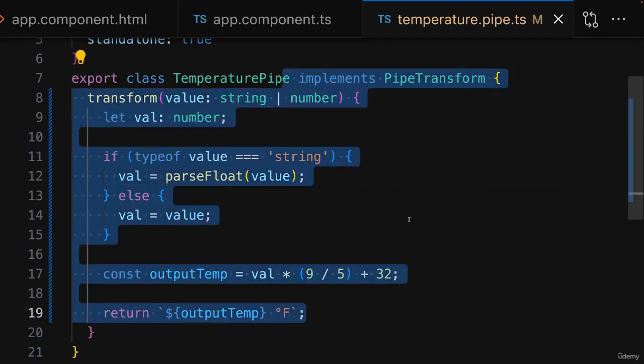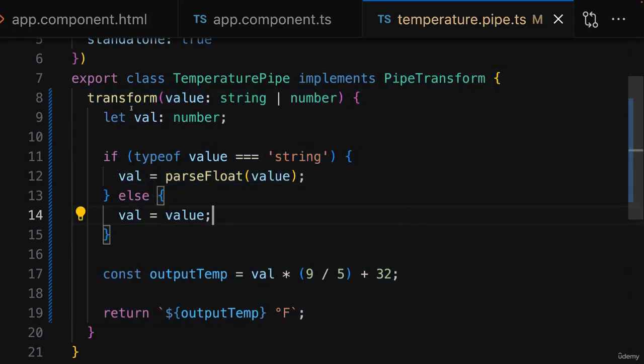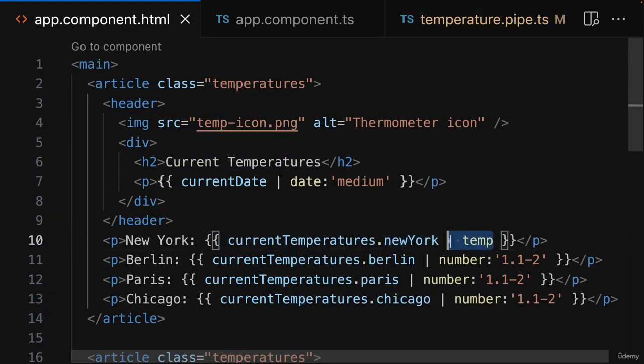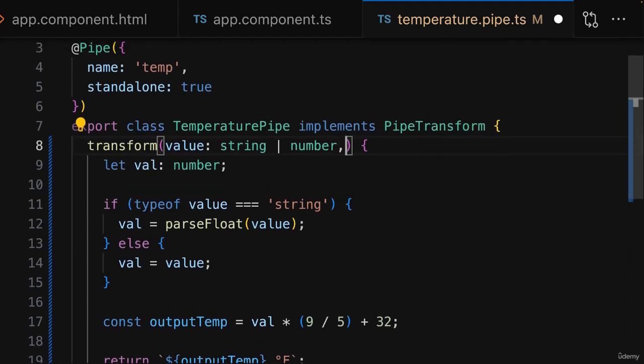So how can we make our own pipes configurable? Well, this transform method here is not restricted to accepting just one parameter. It must accept at least one parameter because the first parameter is always the value after which the pipe is used. So in front of this pipe symbol here. But you can then add additional parameters here to accept extra arguments for this pipe that make this pipe configurable.